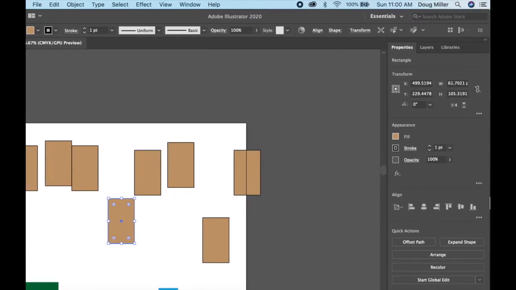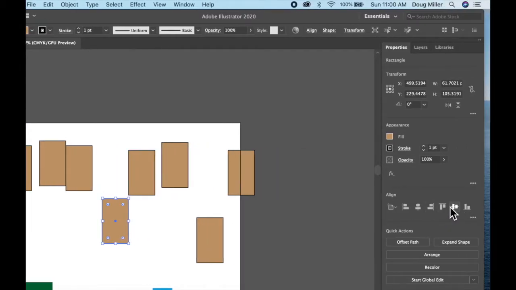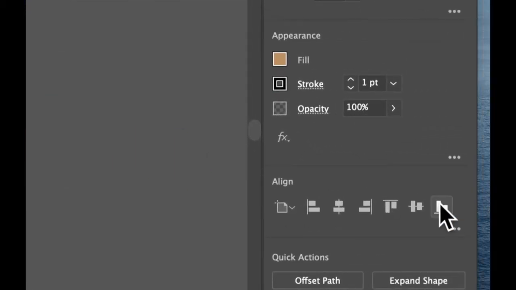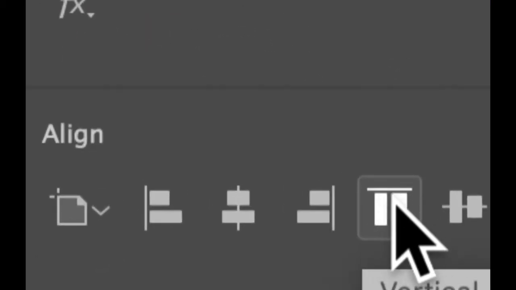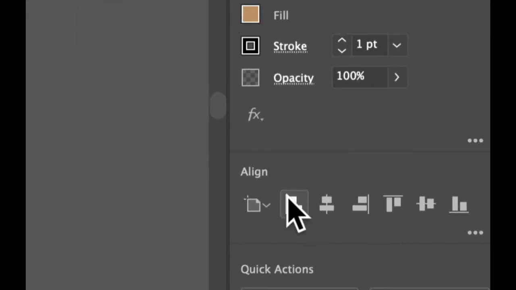If you notice in your Properties window, you will see align tools. These are what the align tools actually look like. When you roll over, it'll tell you what it's doing and which direction it's going to go. The pictures illustrate how it's going to align. So you can find these tools here.